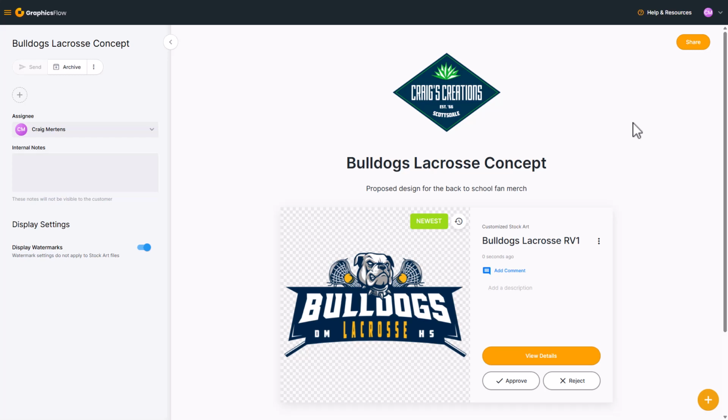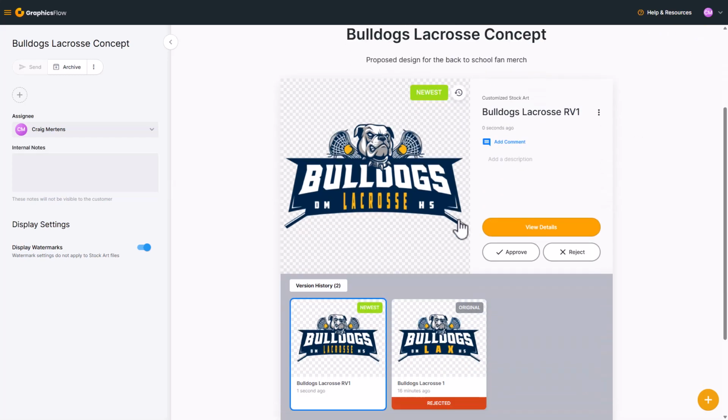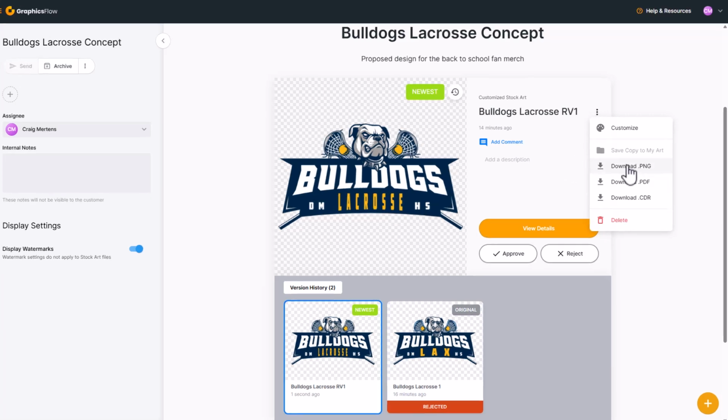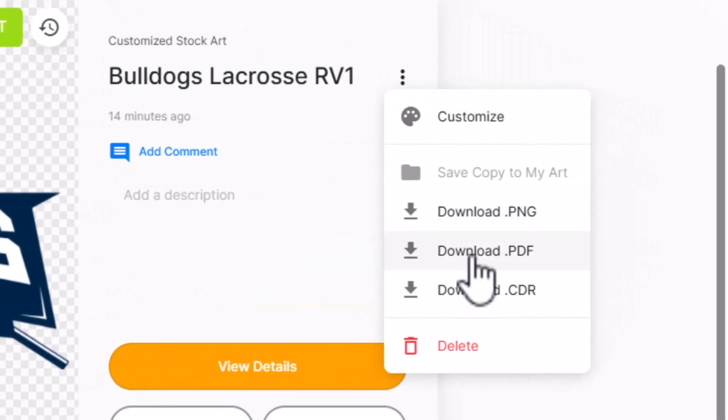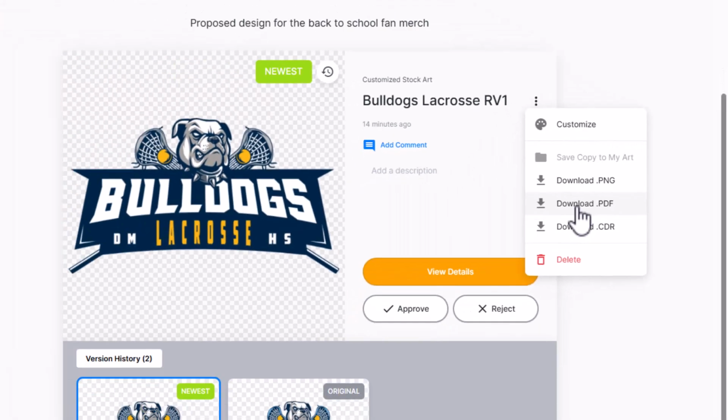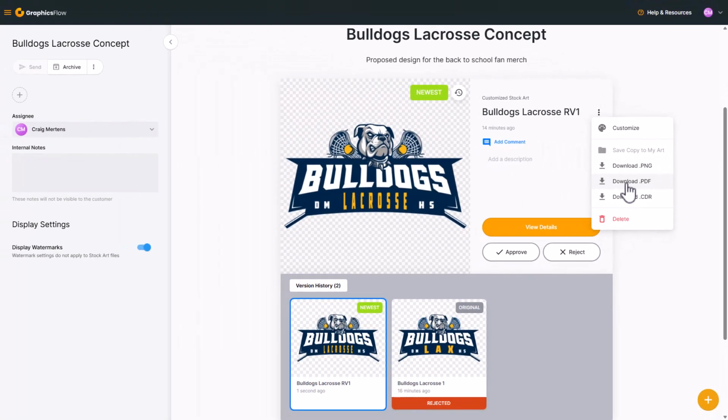Use the built-in revision panel by clicking on the timer icon to easily compare changes using the version history. If further edits are needed, simply repeat this process, creating RV2, RV3, and more, all without ever leaving the approval. Once your client approves, you can download the production-ready file directly from the art approval in PNG, CDR, or PDF formats. In a future update, you'll be able to save finalized designs directly to My Art from within the approval.